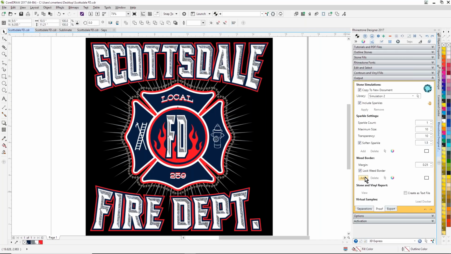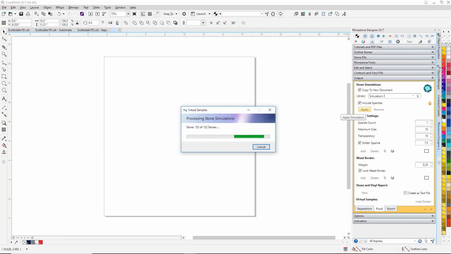I want to put a black border around it, see what it looks like. Do you want to put a little sparkle effect in there to make it look like sparkles? Yeah, probably want to do that. And do you want to make a rhinestone simulation so these actually look like rhinestones? So I'm doing that right now. I'm just doing a little simulation.